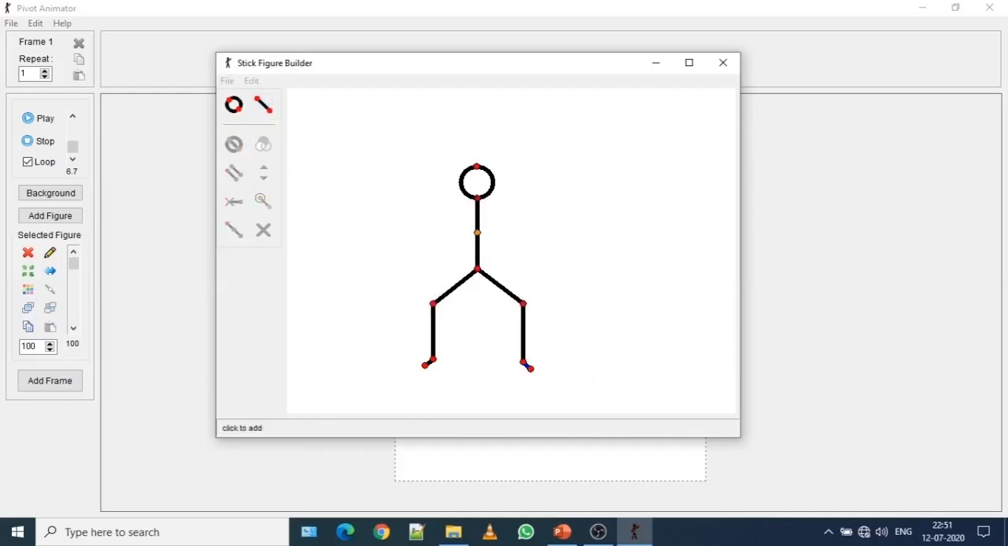Now we have to create the hand, release it, again add the line towards the right side of the character, release, and this is the last end of the stickman.